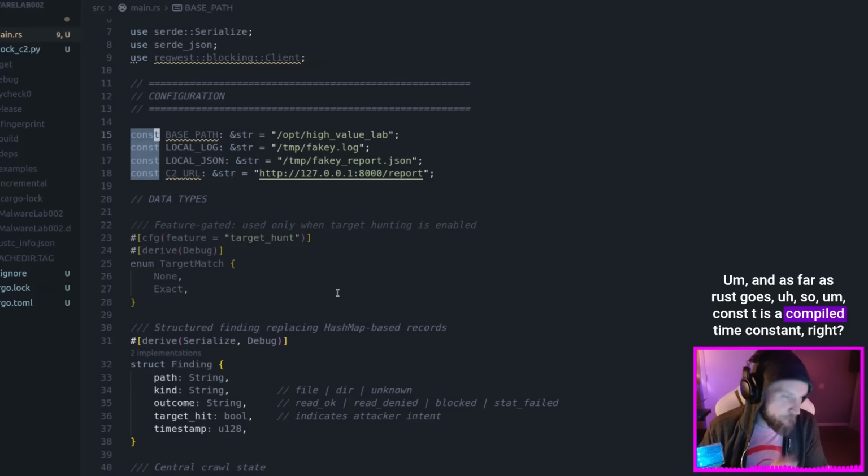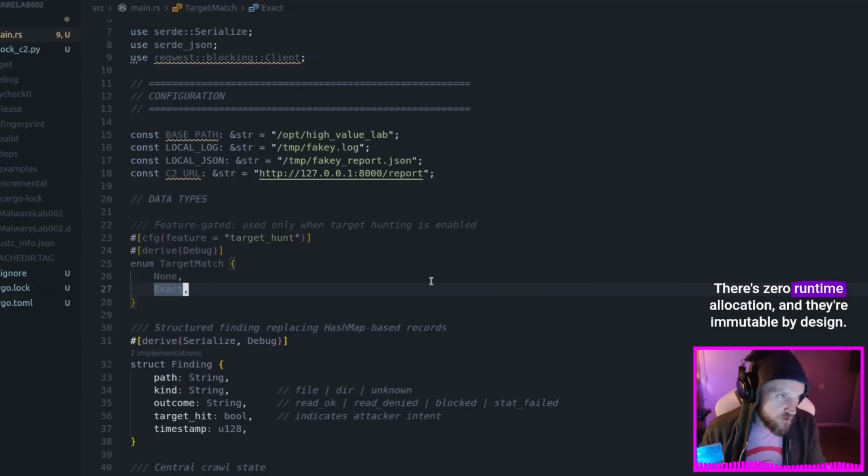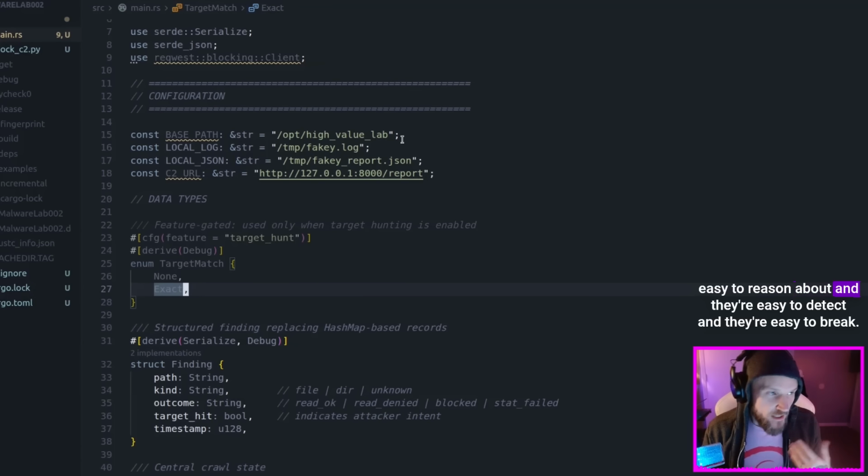As far as Rust goes, const is a compile time constant. They're stored in read-only memory, there's 0 runtime allocation, and they're immutable by design. They're in here on purpose because they are very easy to reason about, they're easy to detect, and they're easy to break.